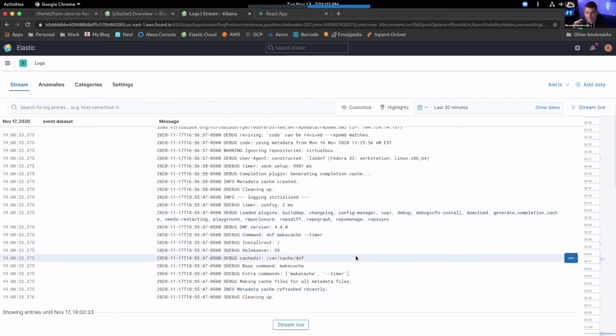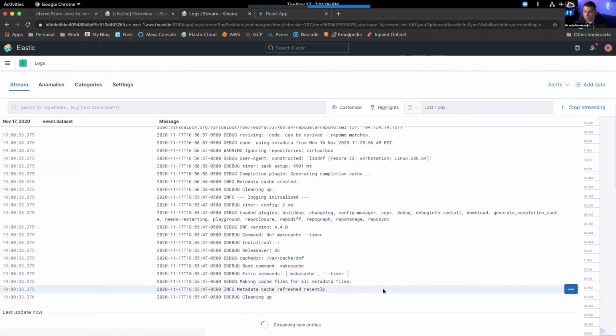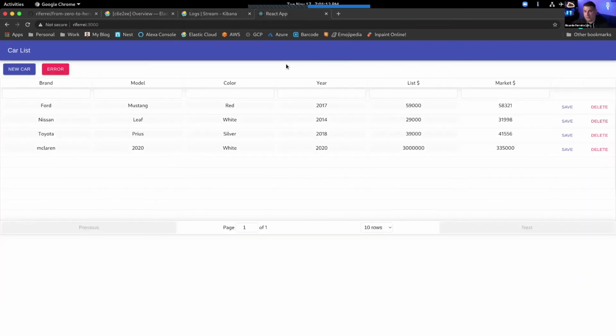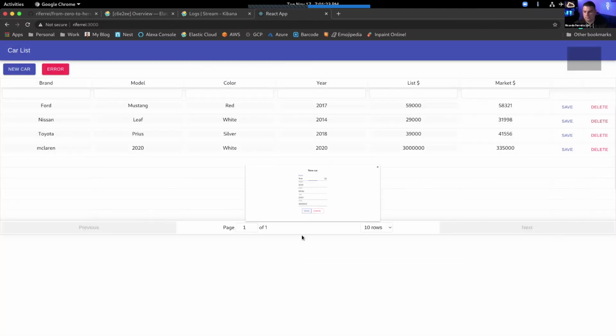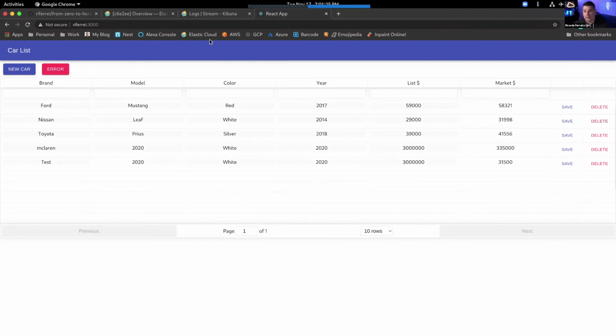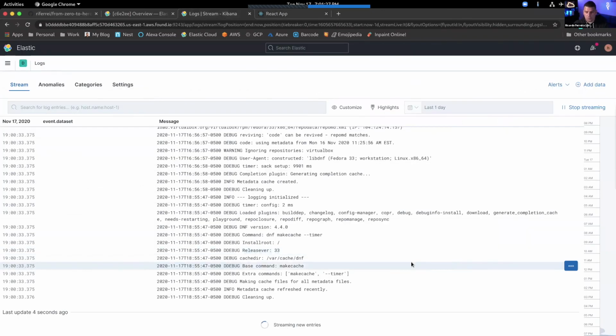In order to test this, I'm going to click here to stream live. Then I'm going to go back to my CRUD application and perform an operation, because this operation is going to flush some logs. I'm going to create a new car. This one I'm going to call test. Doesn't need to be a fancy car. So it was pretty fast. And if you click it here now, we should have some logs coming up. We should at least.